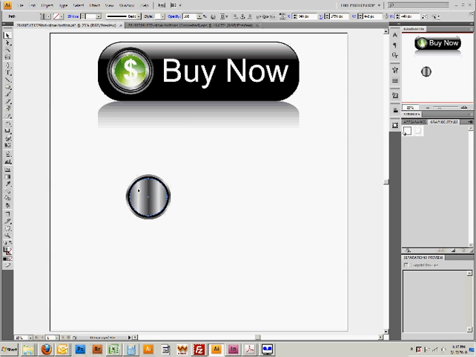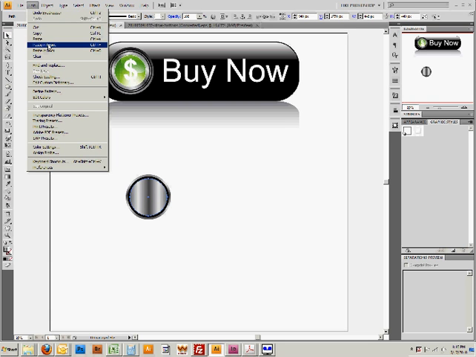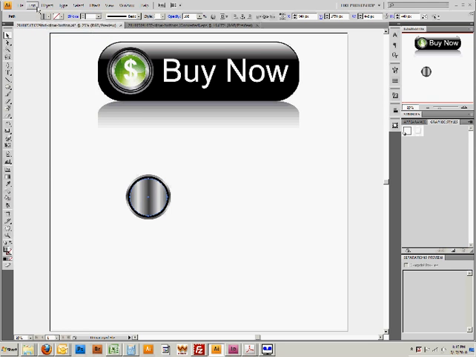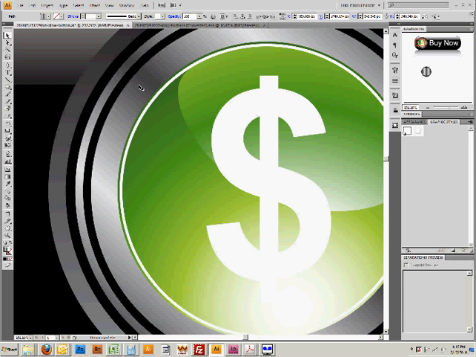So we're going to again do edit, copy, edit, paste in front, do the transform again, and this is going to make the next shape, which is the first segment of green on the glowing orb button. So you can see that this is really starting to show you how we're just basically making a circle on top of a circle on top of a circle.